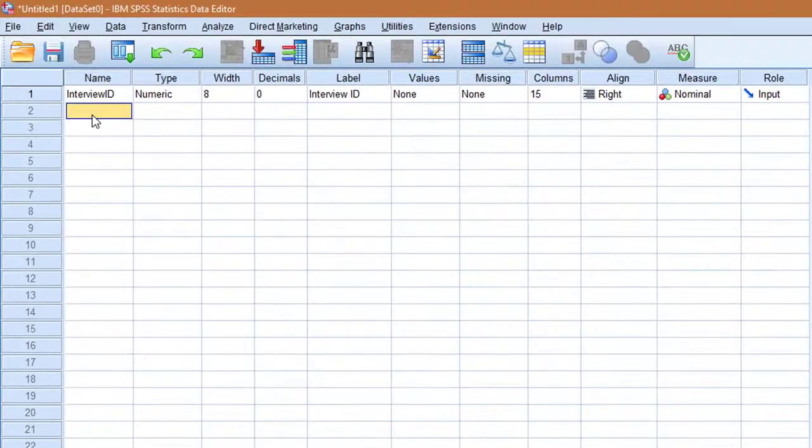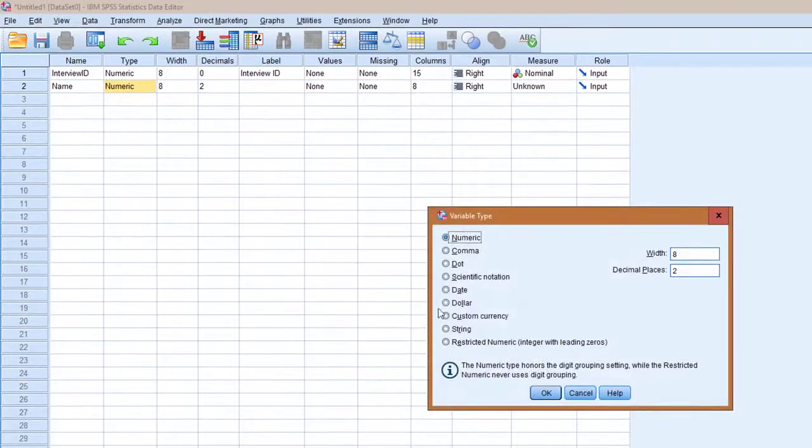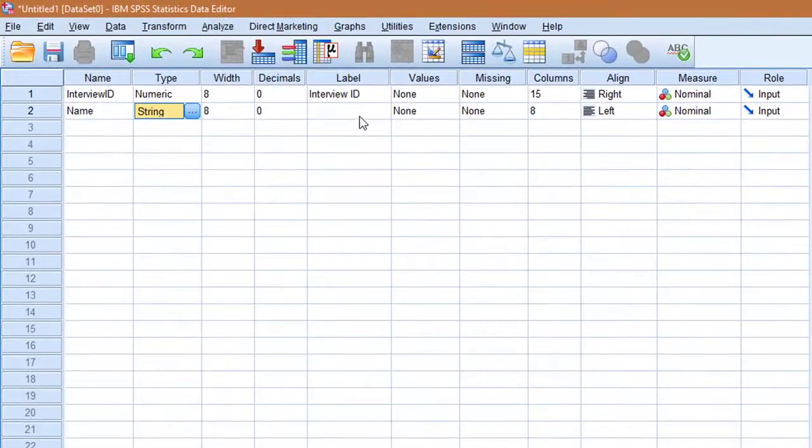The next one is going to be the name of this person. So name. Now, name cannot be numeric. Obviously, people we have to type as text. So you click the button, and you're going to select string. String means text variables. Go ahead and click OK. And then you go ahead to insert the label, which is just going to be name.